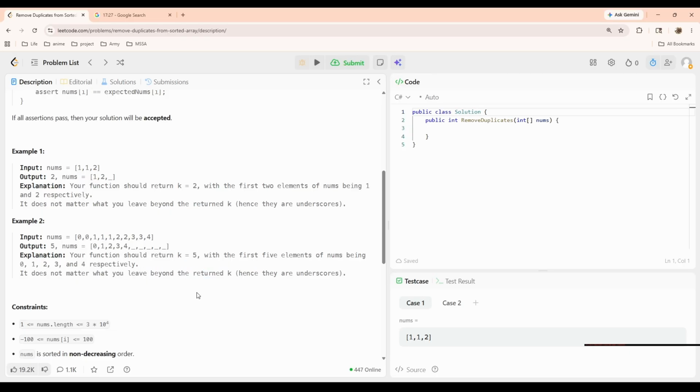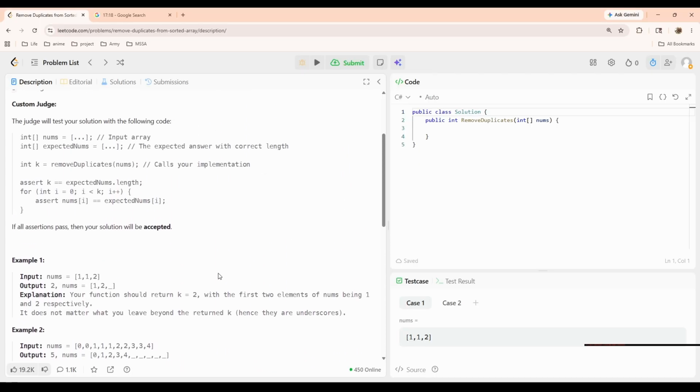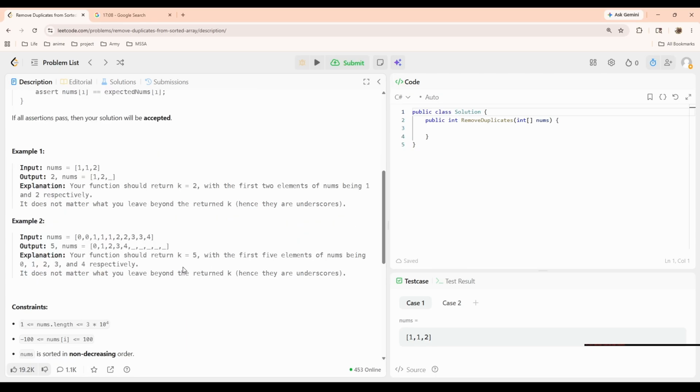Now looking at the approach, my initial instinct is just to go through the nums array and put them in a hash set, wondering if that's not space efficient or something.